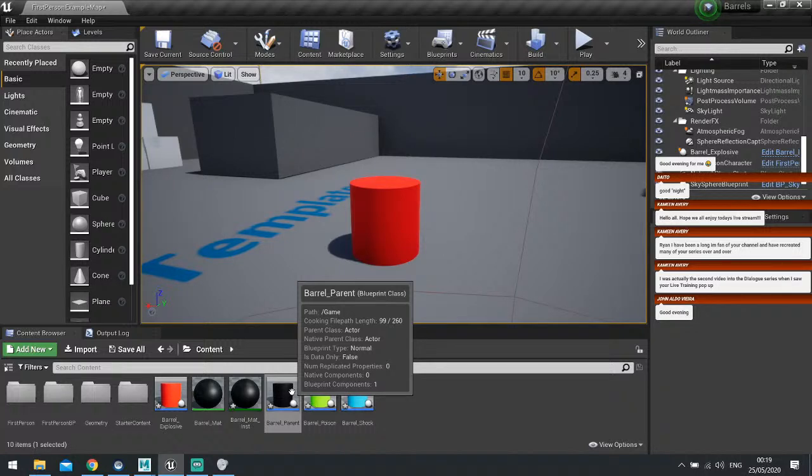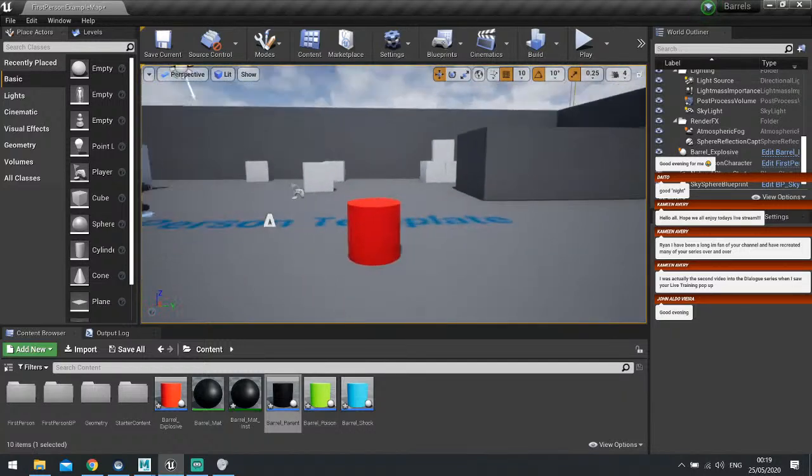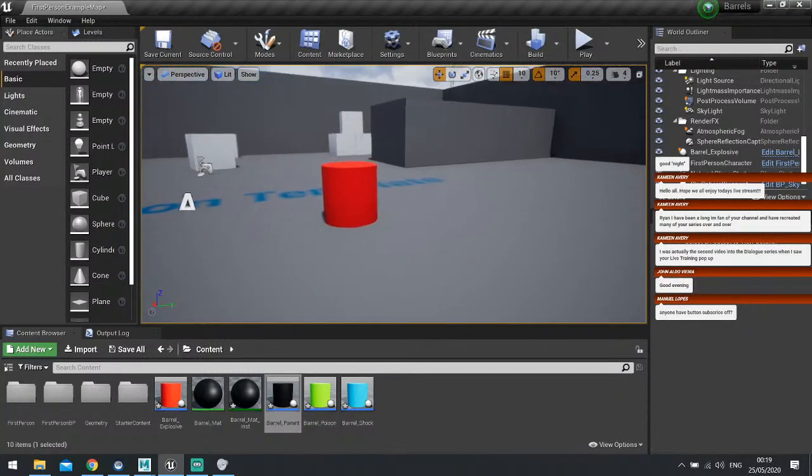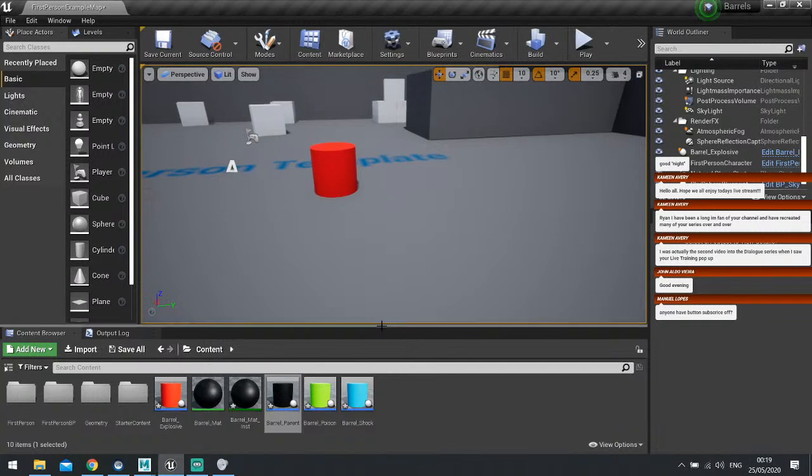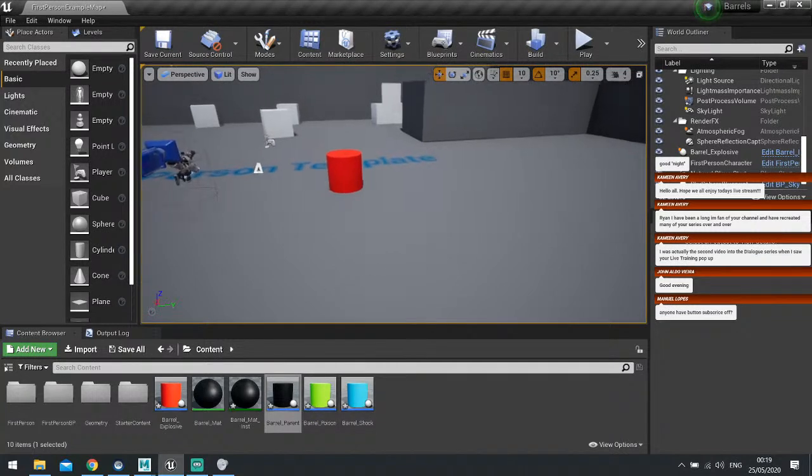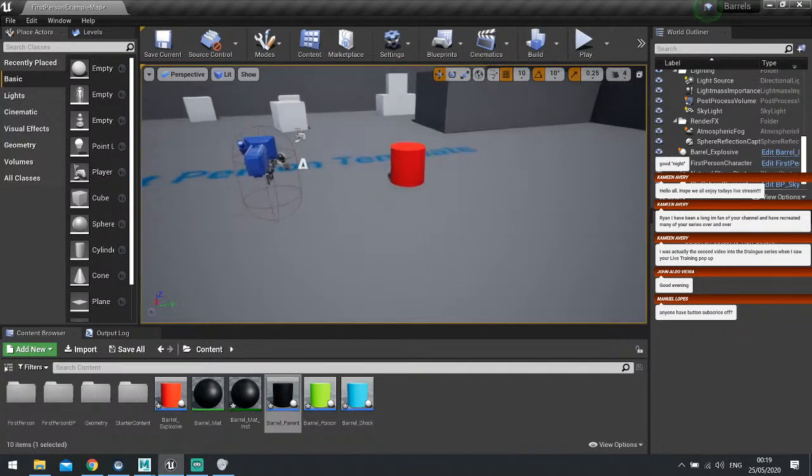Oh dear. Hello Kameem and hello John. How are we? And Dato, sorry. How are we all? Hopefully we're all following along as best we can. We're doing barrels and explosive barrels and stuff like that. We also will be covering physics materials. So, yeah.